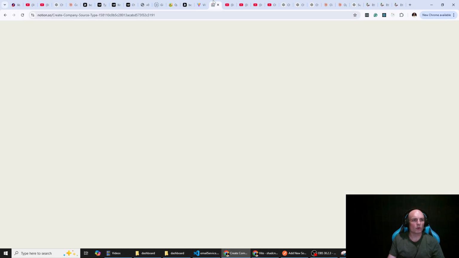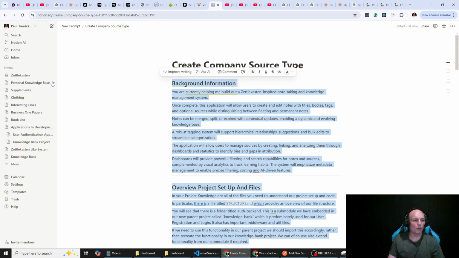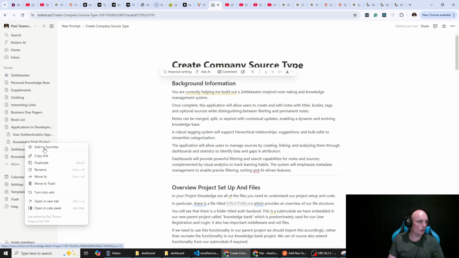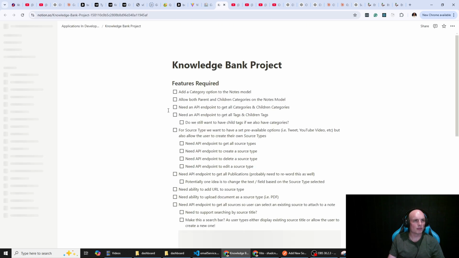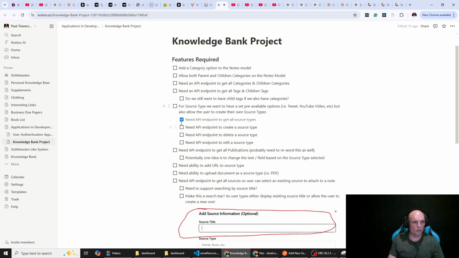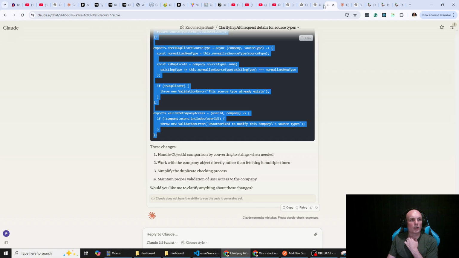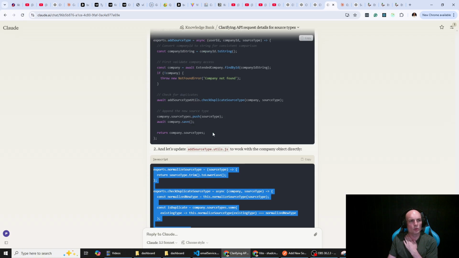Let's go back to the functionality we've been working on. Let's go to applications in development and open up. Yes. So we've got an endpoint to get our source types. We've got our endpoint to create a source type. We now need one for deleting and editing. So we're going to come back to our project here.